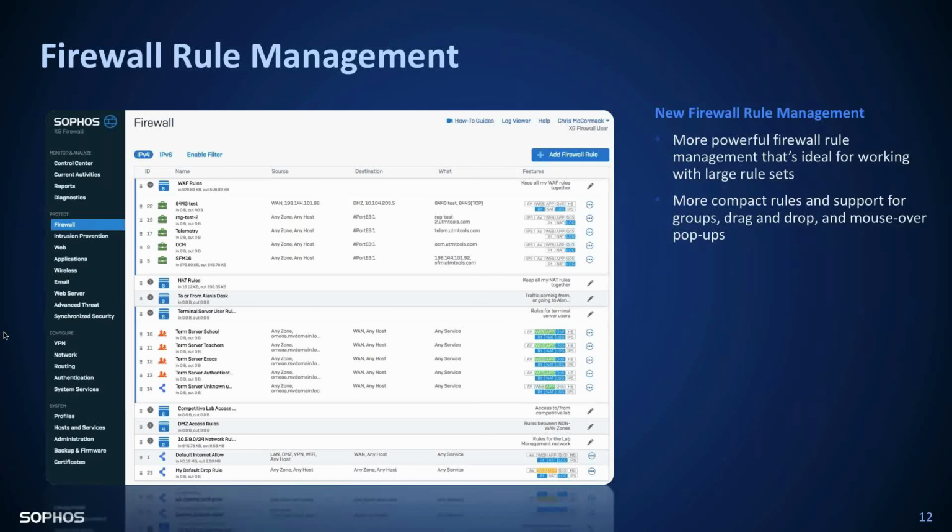One of the other big ones is firewall rule management. Anybody currently running an XG will appreciate this, especially if you have a pretty extensive rule set. The way it is currently, we have all our business or NAT rules, our outbound rules, user rules, and it can be a long list. I can think of some of the ones we work with that have upwards of 80 or 100 rules. The problem with that is you have to scroll up and down to find which rule you're looking for.